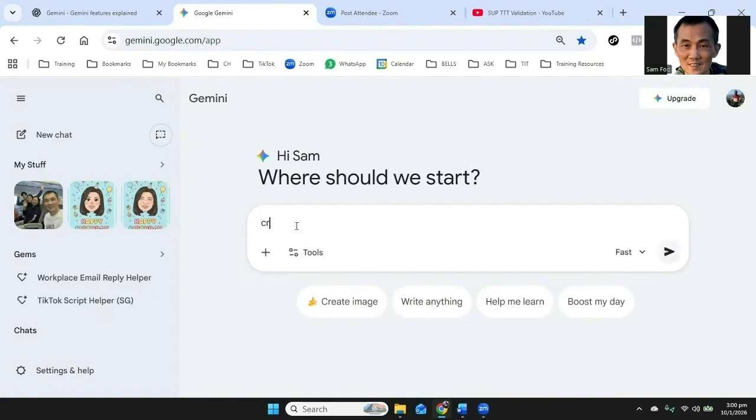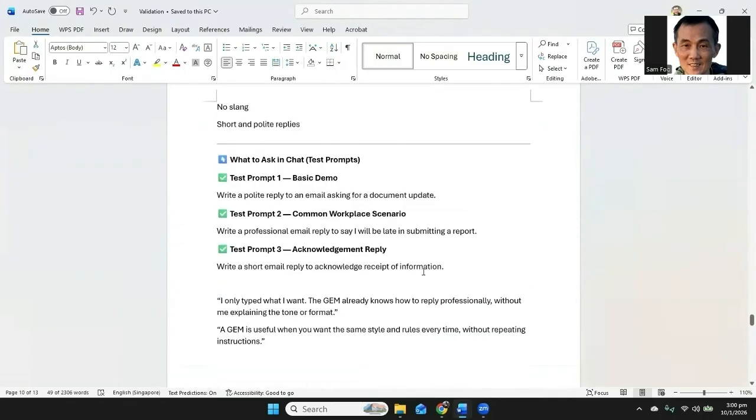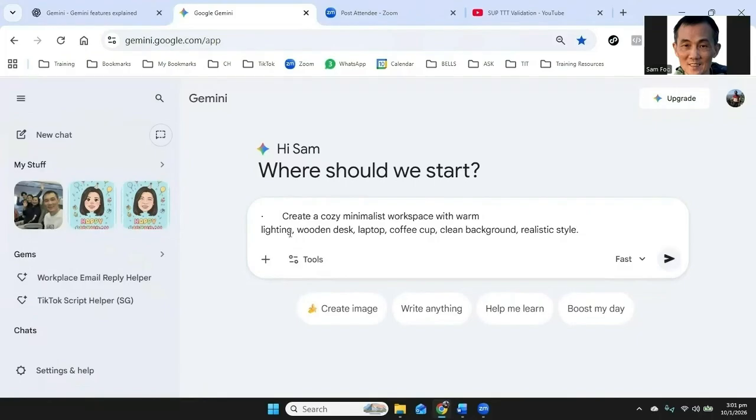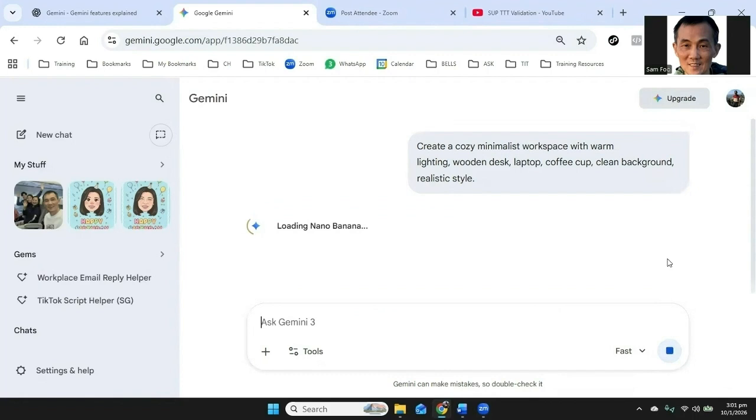So, okay, I prepared the prompt. Create a cozy minimalist workspace with warm lighting, wooden desk, laptop, coffee cup, clean background, realistic style. Okay, so let's enter. And Nano Banana is loading now.